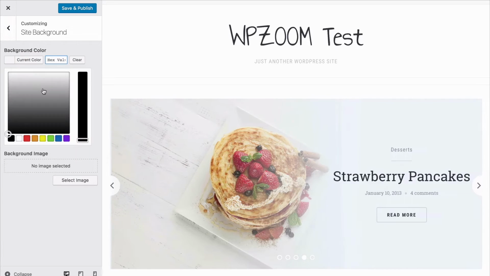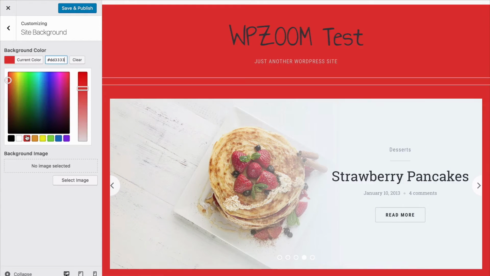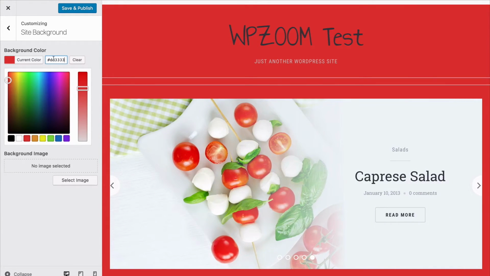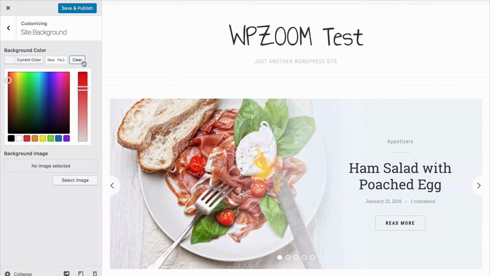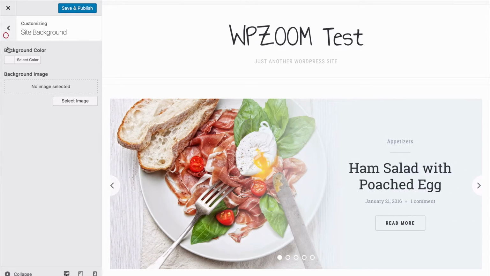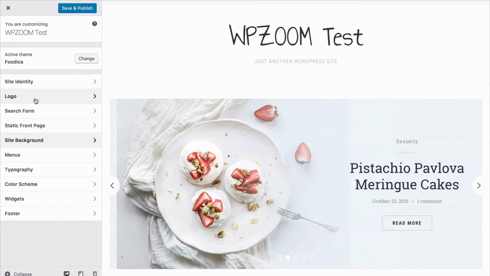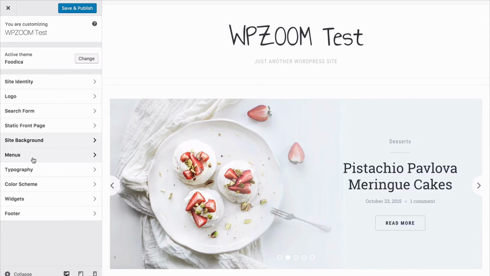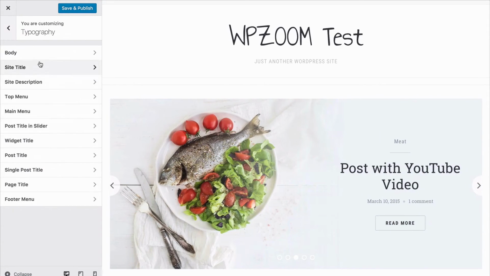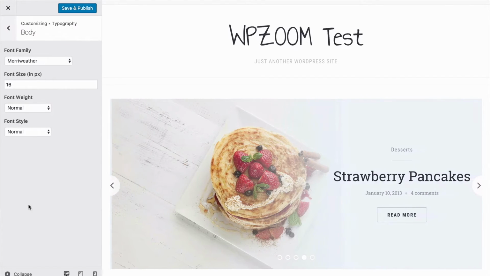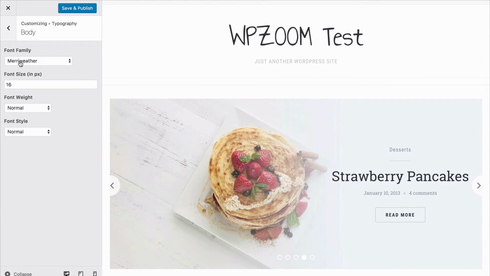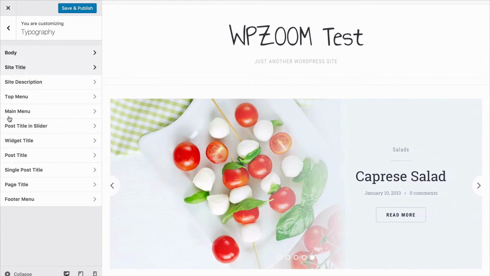You can just choose a color using this color picker. You can use a custom HTML hex code or clear that in order to return to the default. You can also add a background image in there. Menus we'll also come back to in a second. Typography, you've got options to customize all of the typography for all of the different elements of your theme. And it's just a case of going in and making the changes that you want with this.